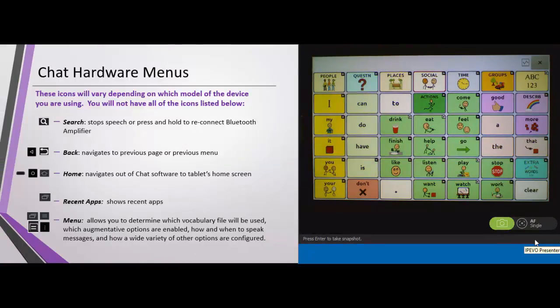Depending on which device you have, your icons will vary. You will not have all of the icons listed below. If you have the magnifying glass on your device, that will stop any speech that's currently speaking in the speech display bar. Or if you've lost your connection to the Bluetooth amplifier, if you press and hold the magnifying glass, that will reconnect you to your Bluetooth amp.